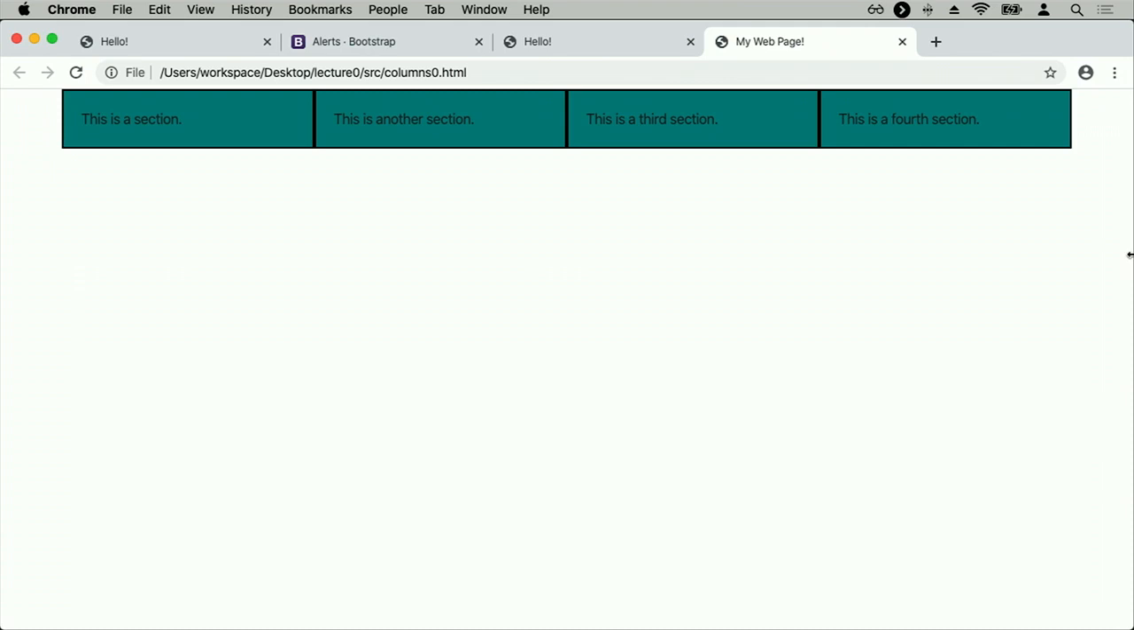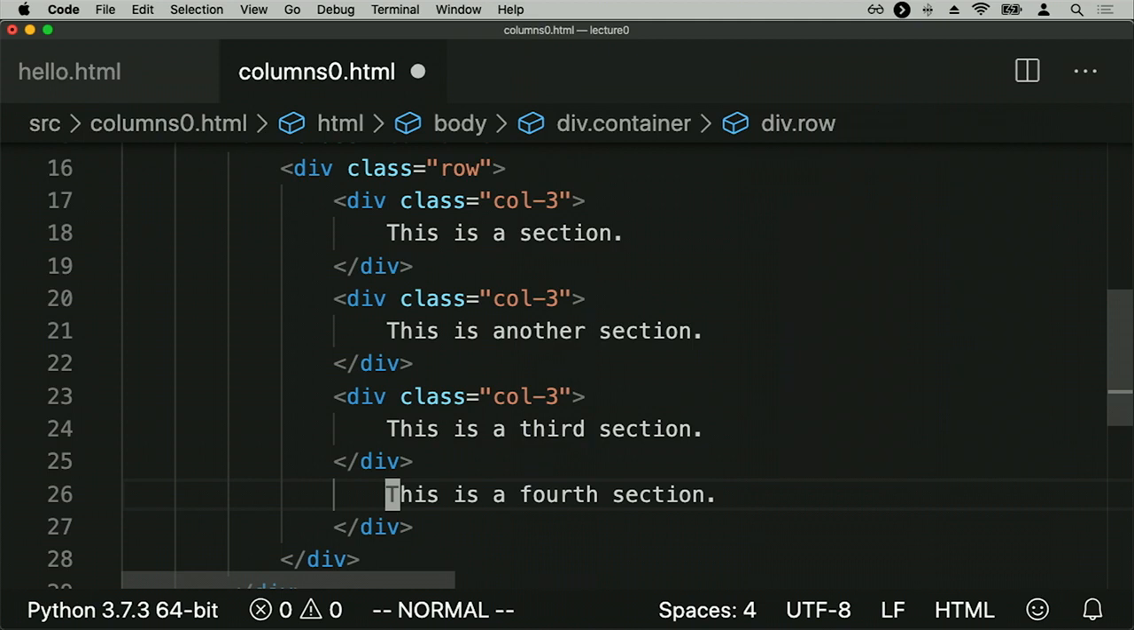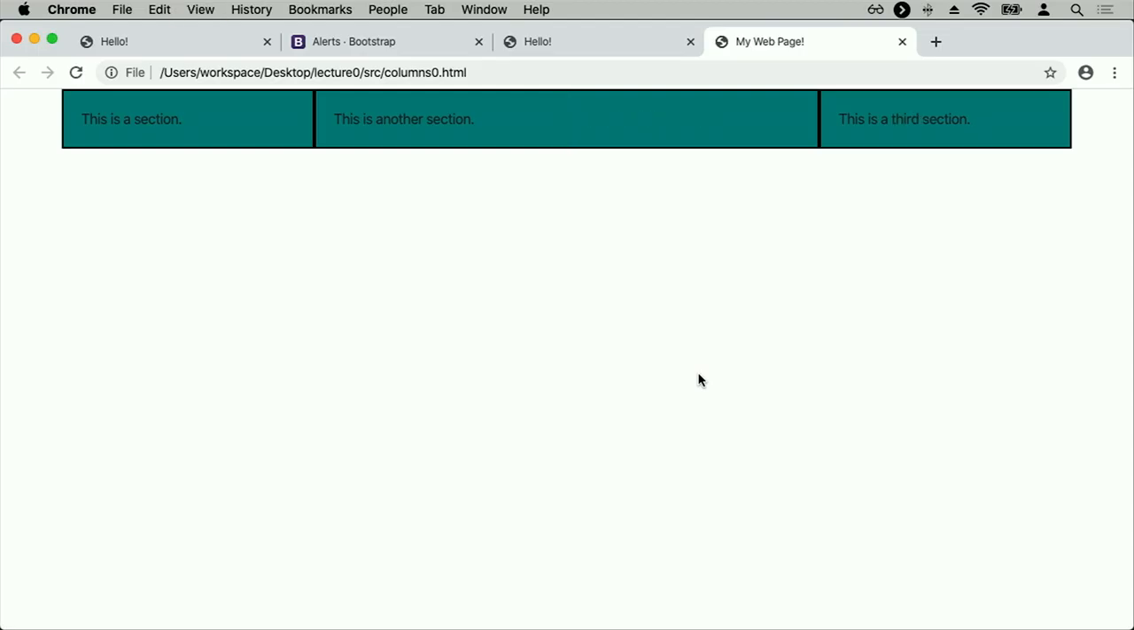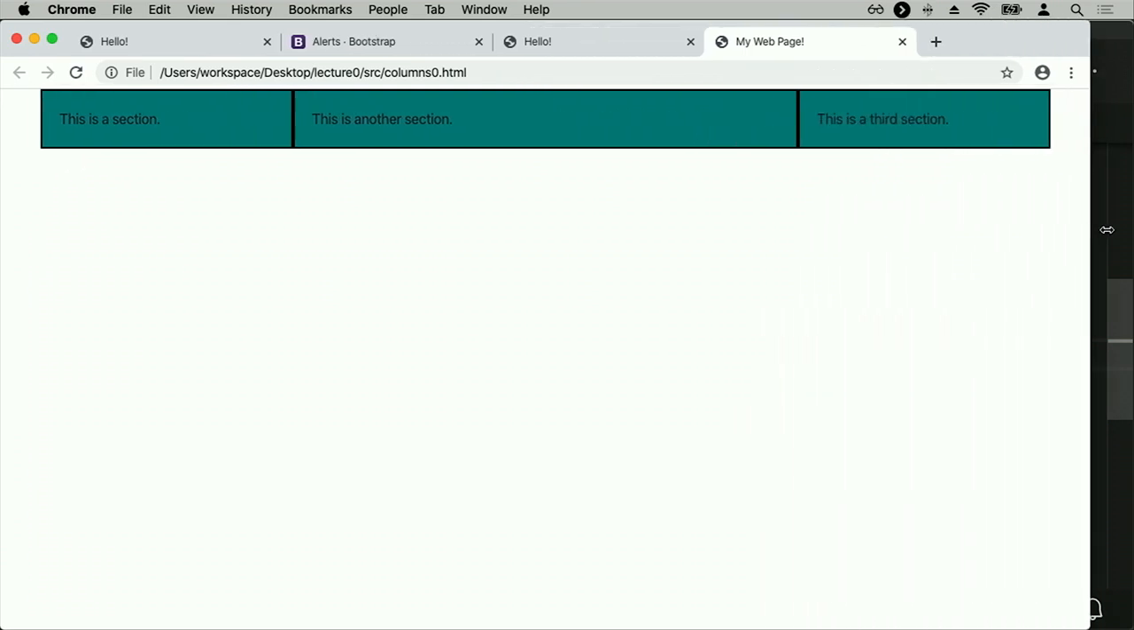Now, as long as they add up to 12, they don't all need to be the same size. So for example, if I only wanted 3 columns instead of 4, I could get rid of the 4th column by deleting those rows, and maybe change the 2nd column. Instead of being a column of size 3, let's make it a column of size 6. So that's a length 6 column instead. And now if I refresh the page, now suddenly I see 3 columns where the middle one is twice as large as the ones on either end. And as I shrink this down, I can see that it shrinks down as well.